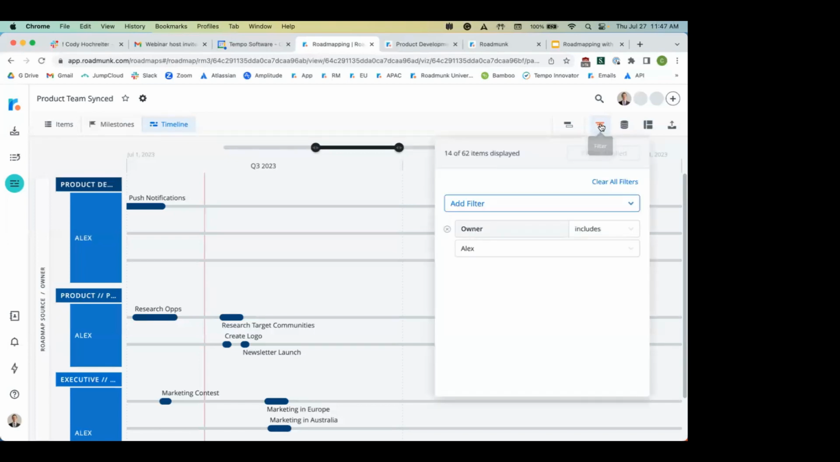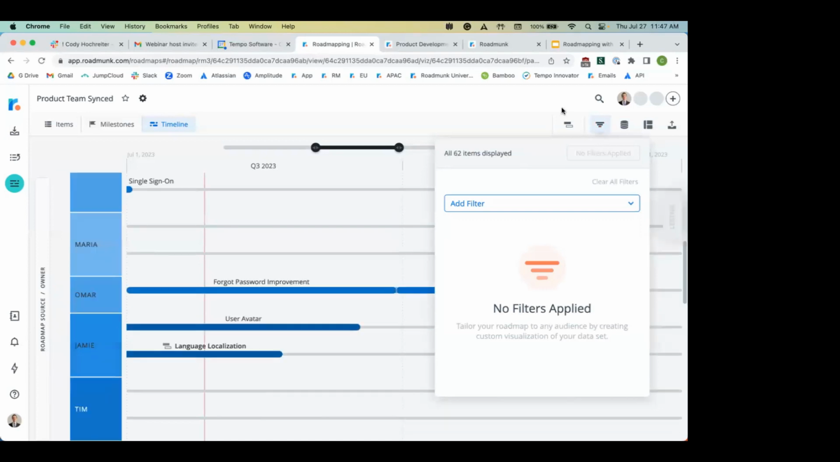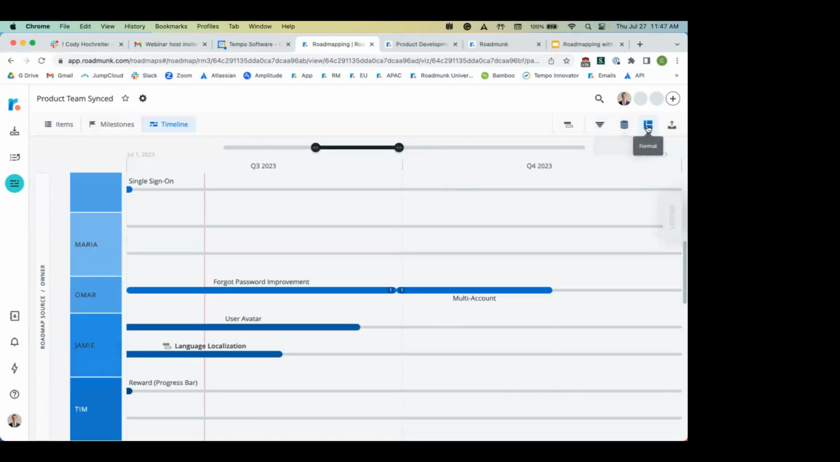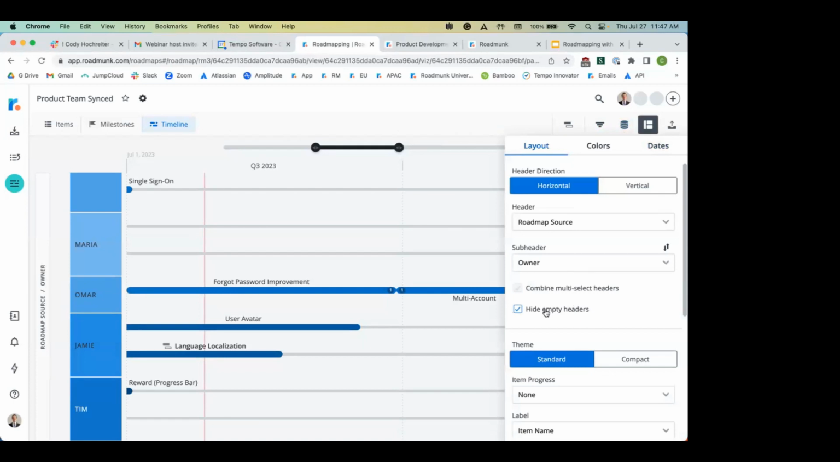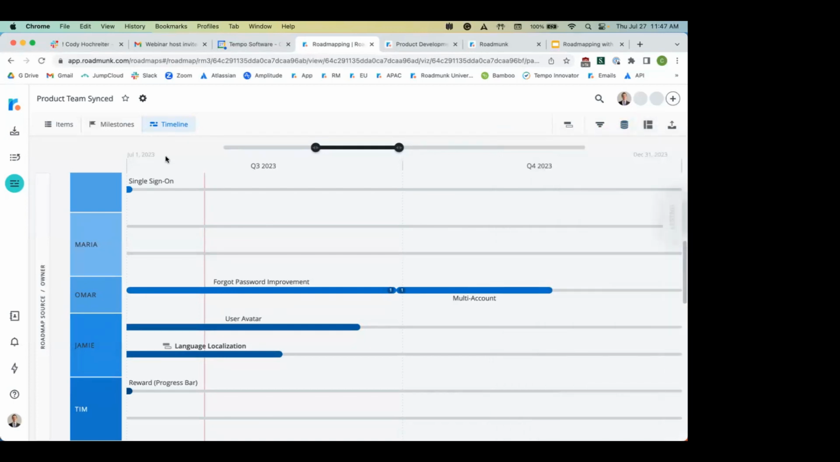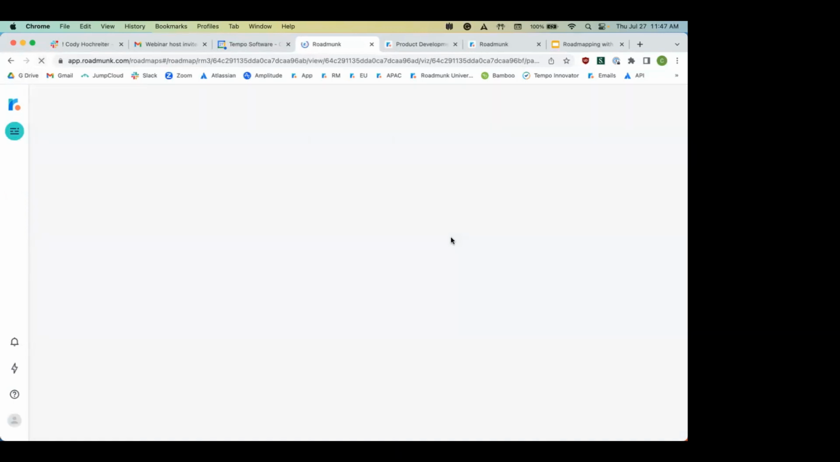But as I mentioned before, when you are working with filtering, remember to clear and update that so we can see all the data again. I did select hide empty headers and the headers seem to still be showing. So let me see if I refresh this, if we can hide those empty headers.